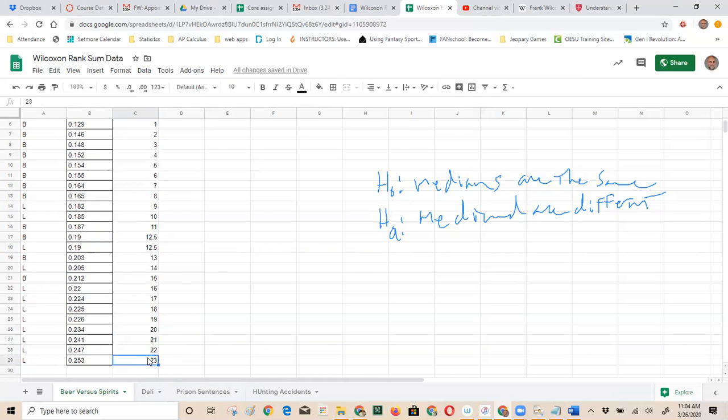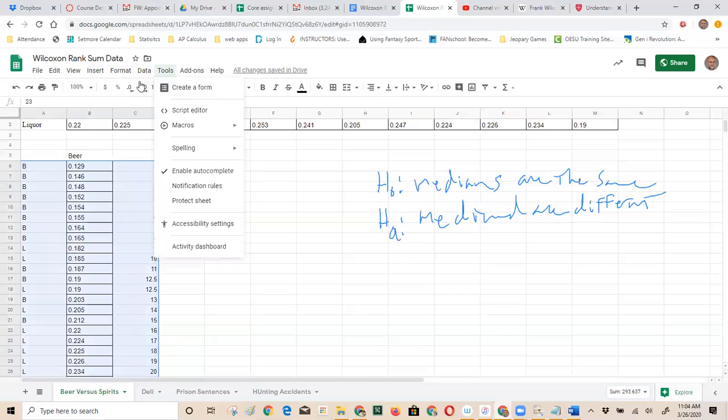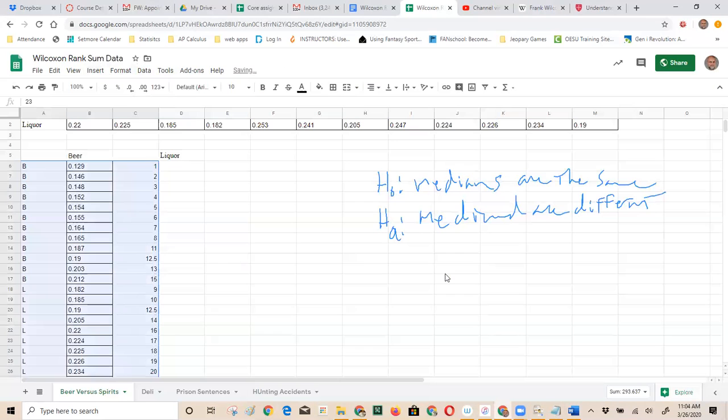Now what we're going to do is sort them back out. I've assigned ranks to all these values, and now I'm going to sort them by column A. All right, so I'm going to do Data, Sort range, but I'm going to do it by column A. There's no header rows, and notice how it preserved the rankings.